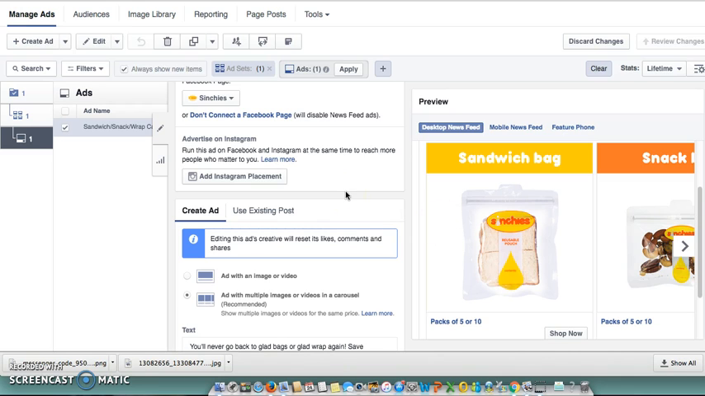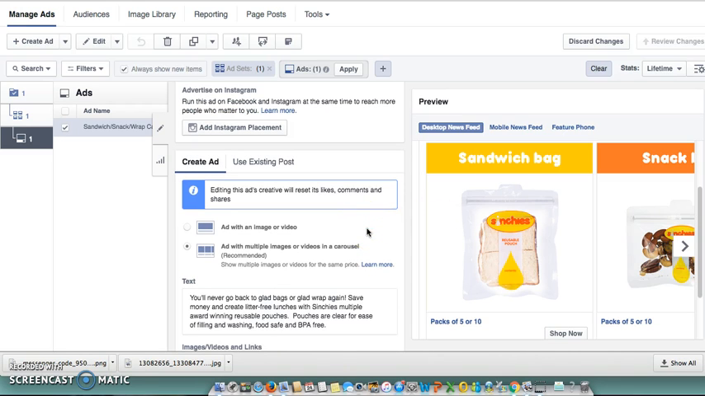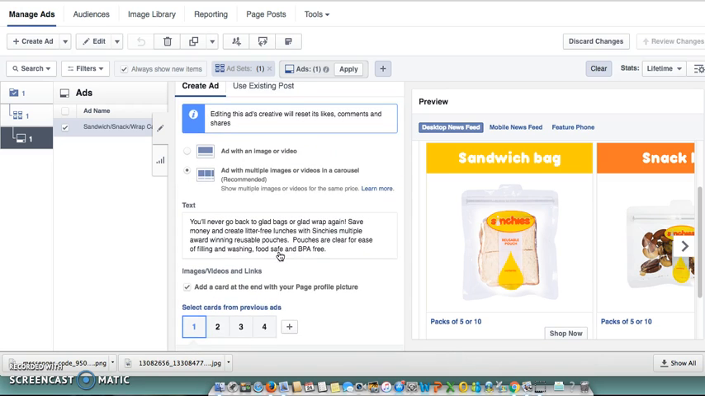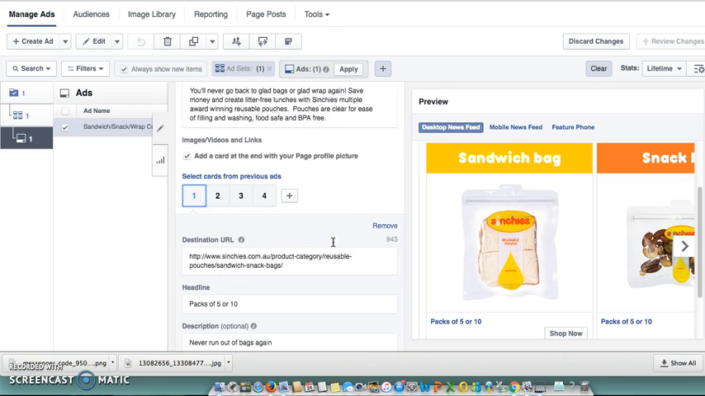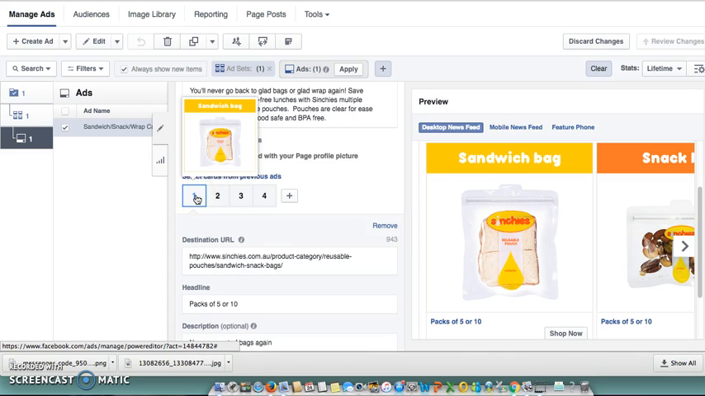So very briefly, you've already created your campaign and your ad set. You click here, add with multiple images or videos in a carousel. Enter your text as you normally do. And then down here, you've got up to five images that you may use. So the first one, so we click on the first one. That is the sandwich bag that we have here.